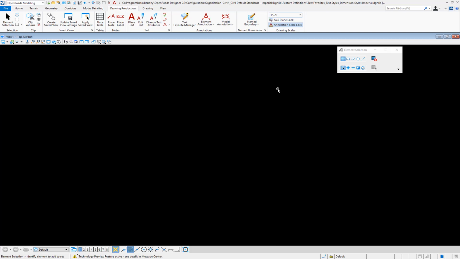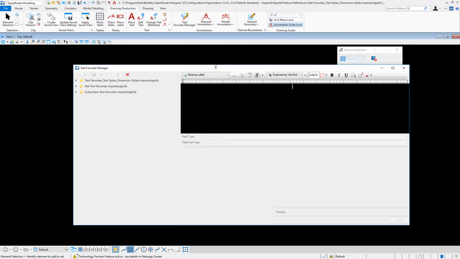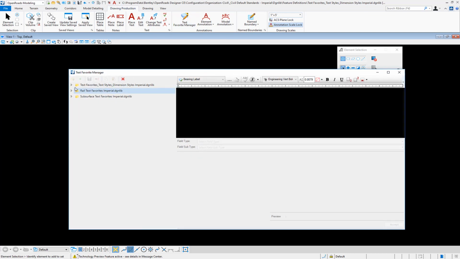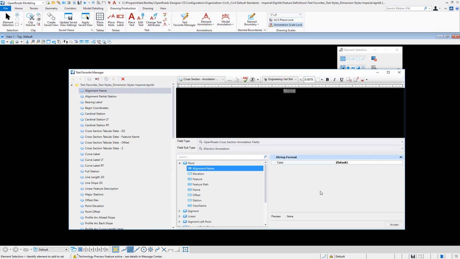With the release of OpenRoads Designer Update 4, one of the things that we've done is introduce the Text Favorite Manager. The Text Favorite Manager allows us easy access to our text favorites to where we can select them, we can take a look at what was originally set up, make changes, accept those changes.